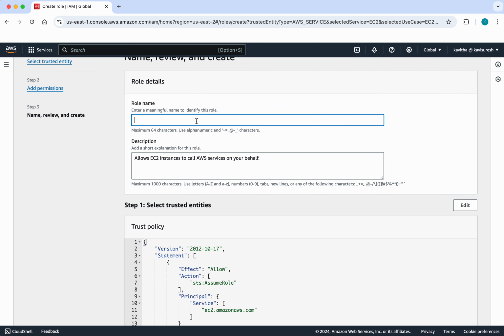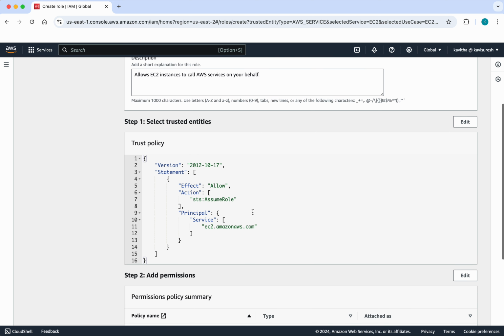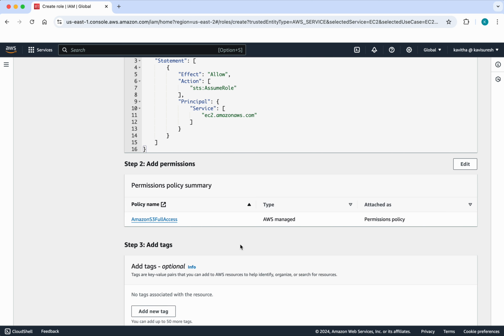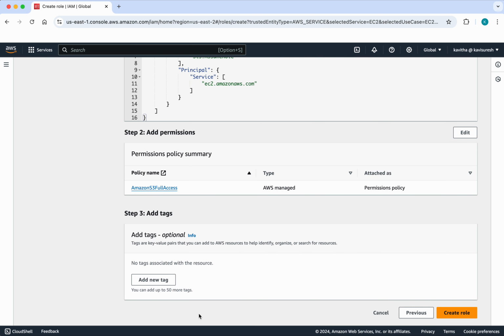Okay, then we need to give a name to the role. So I'm going to call it EC2 S3 role. Here you could see the principal service ec2.amazonaws.com. So the EC2 instance will be able to assume this role, right? And then that instance will have access to the S3 bucket. If you want to add any tags, you'll be able to add them.